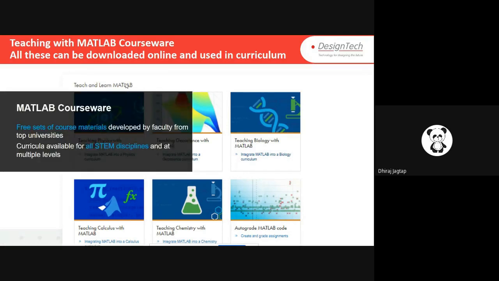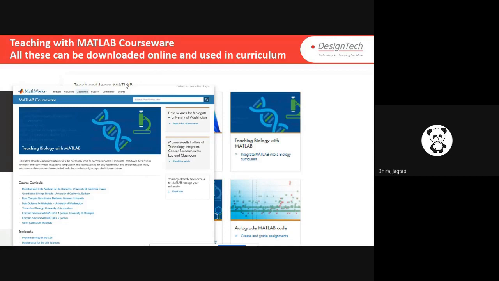So this is the free set of course materials. It is developed by faculty from the top universities. Okay, so it is available for all STEM disciplines and some engineering colleges, right? So this is a small idea that you can see here. This is the MATLAB courseware. If I want to teach biology with MATLAB, then you will get this course curriculum, also with some textbooks, all available there. So the complete solution is available.